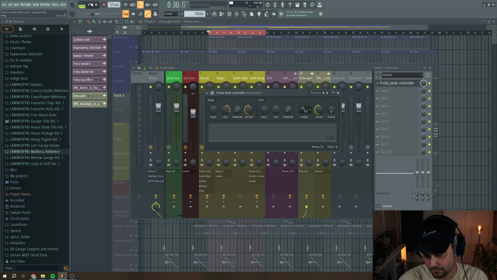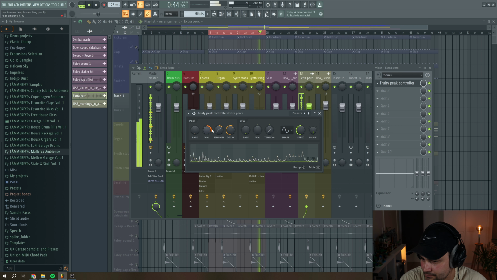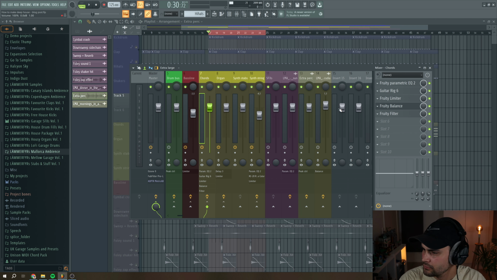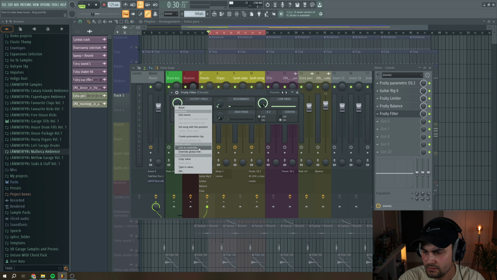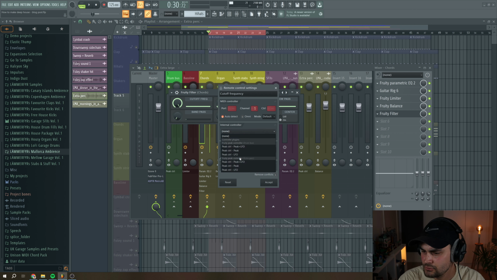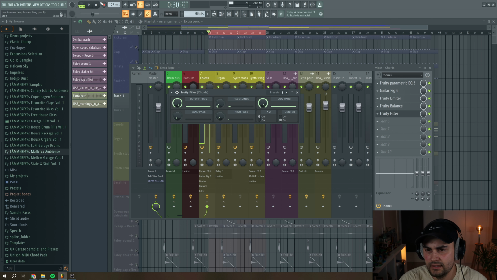Here you can see when I play some audio. So now I'm going to go to my chords, go to the Fruity Filter, right click on the cutoff frequency, and then select link to channel. And then I need to select the Fruity Peak Controller for the extra perc. So this one, hit accept, and let's see what we can do now.